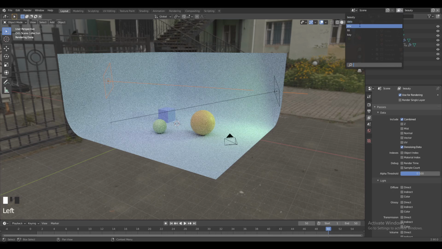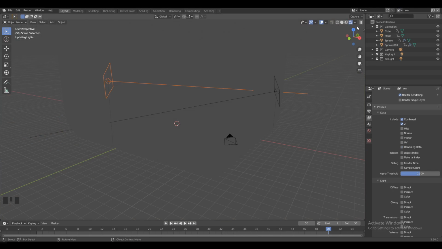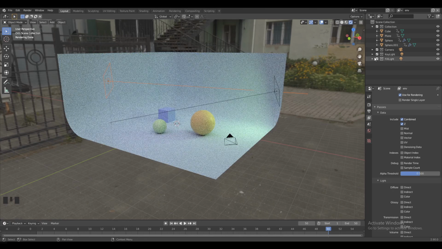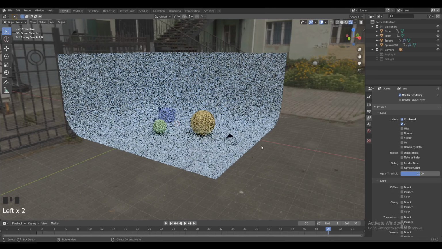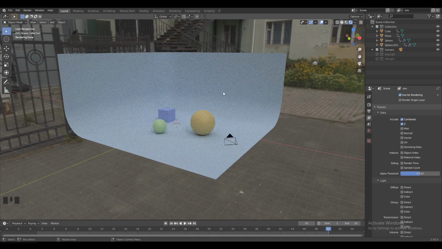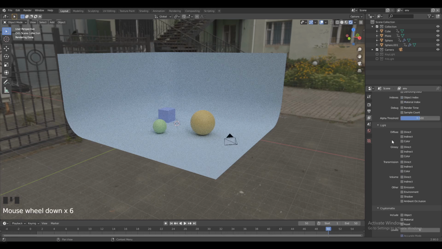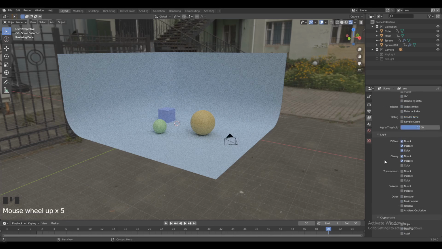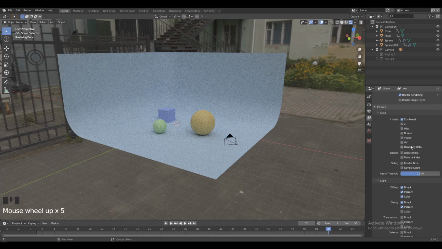So the next one we want to do is the environment pass. So this is going to just be our HDRI. So we want to turn off our key and fill light, so that way this is going to only contain our HDRI light. And then we can go in and set up this the same as the beauty, except for this pass we're going to have our direct indirect color and also our direct indirect glossy. I don't tend to use the color glossy. I don't think I've ever used it, so I just don't bother rendering it. No need for rendering things that I know I'm not going to really use. Also turning on denoising data.